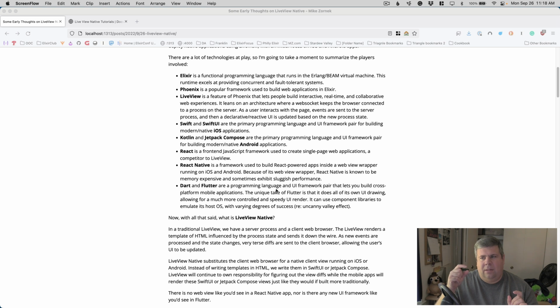The process will work through those events, come up with the new state, and then render a very declarative, reactive UI, and then send the diffs down to the client, which in this case is a web browser using HTML. And so this flow lets you build interactive websites where a lot of the logic lives on the server, and there are benefits and trade-offs to that.